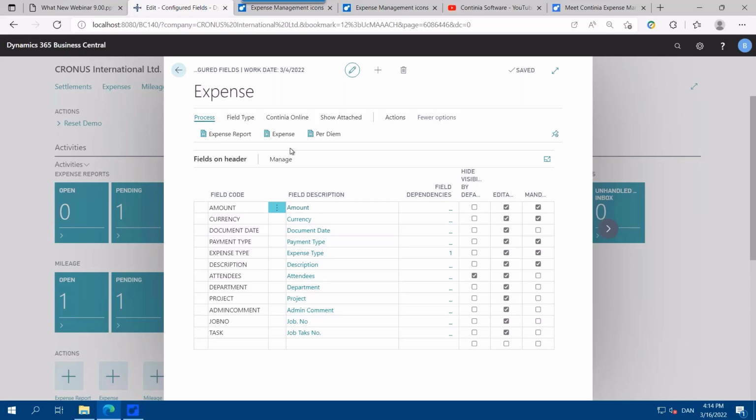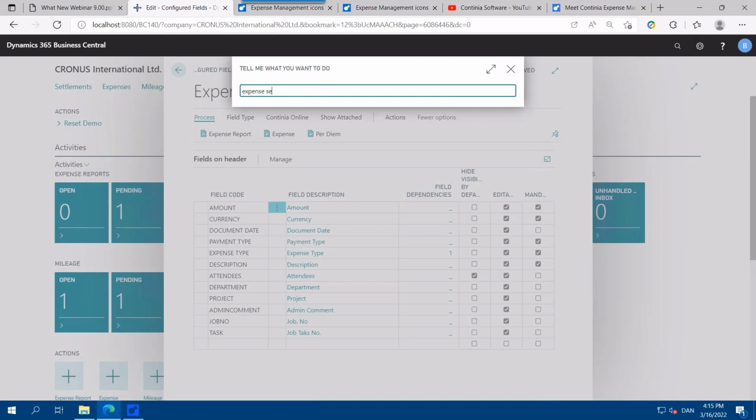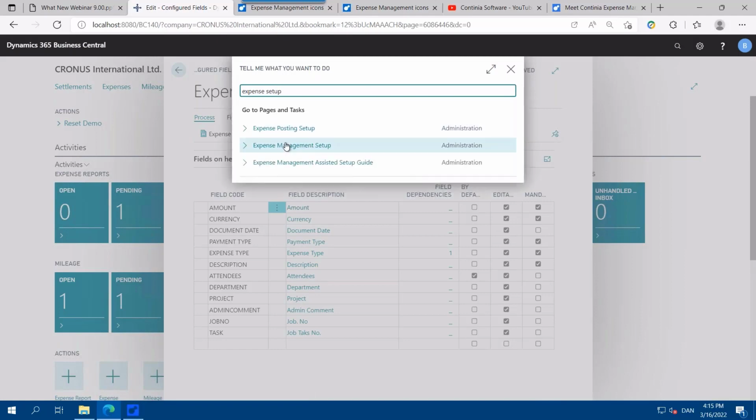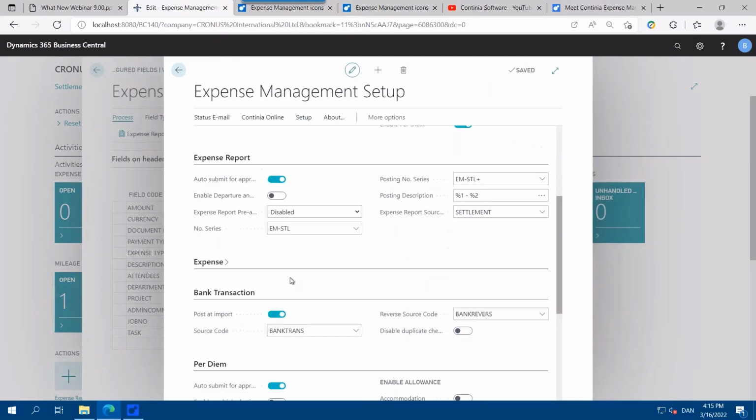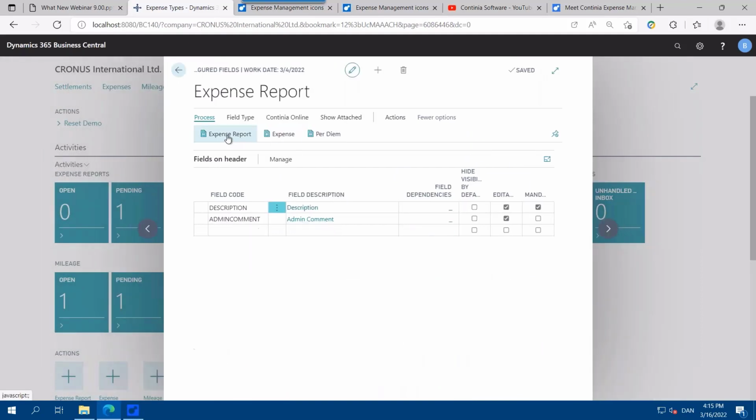And that goes for the fields that you can add from the expense setup page as well. So as an example, on the expense report, just jump back here. Let's go to the expense report. You see, in the header of the expense report, we only have description and the admin comment.